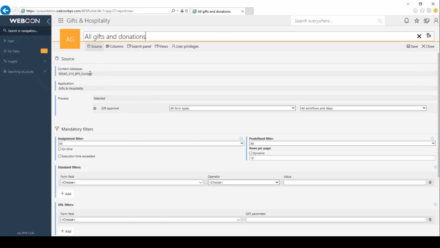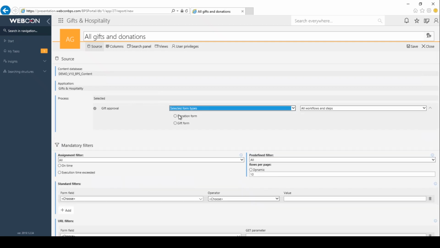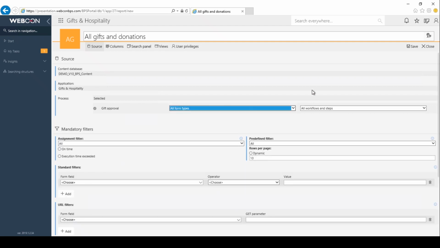So for the source, of course, the content database to which WEBCON BPS is connected, the application gifts and hospitality, great. The process, let's see. So yeah, there is only one inside, so that's okay. Gift approval, yes. All form types, yep. I can narrow it down to one of the two form types I have created, either just to donations or just to gifts. But for now, let's keep it to all of them.